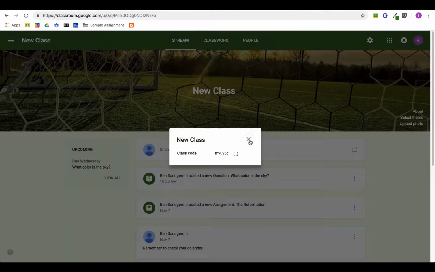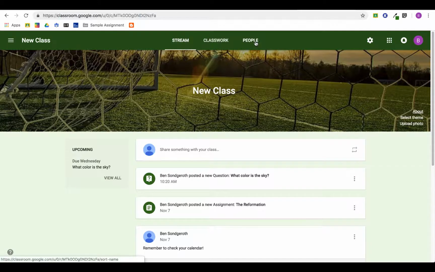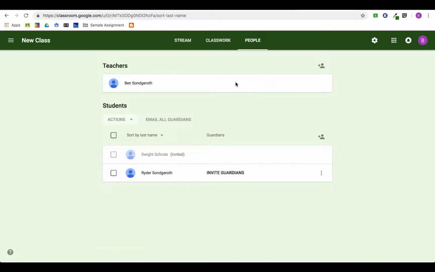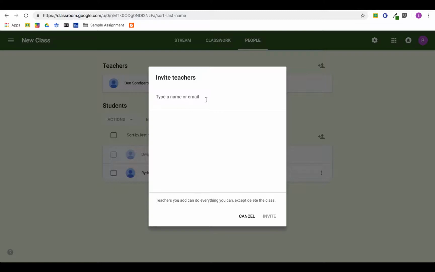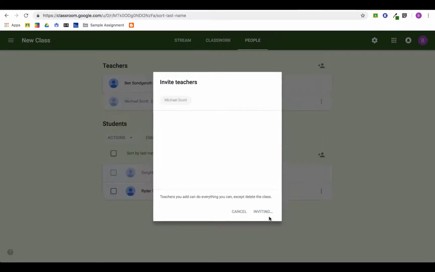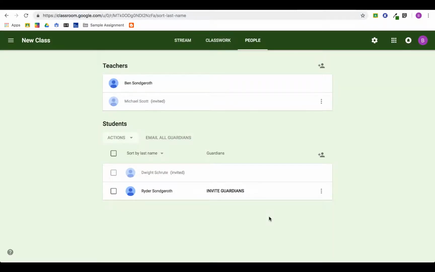So those are a couple ways that you can add students to your class. Now, what about co-teachers? Back here in People, if I want to add a co-teacher to this class so that they can have some of the same rights that I do, maybe it's a paraprofessional that's in my class, or perhaps somebody that I co-teach with, another teacher in my discipline, or a cross-curricular class, I can click Invite Teachers, and then in the same way that we did with Dwight, we can add in a co-teacher here and send that invite over to them. They will then be able to join my class as a teacher and have all the same responsibilities that I do as a teacher in the class.